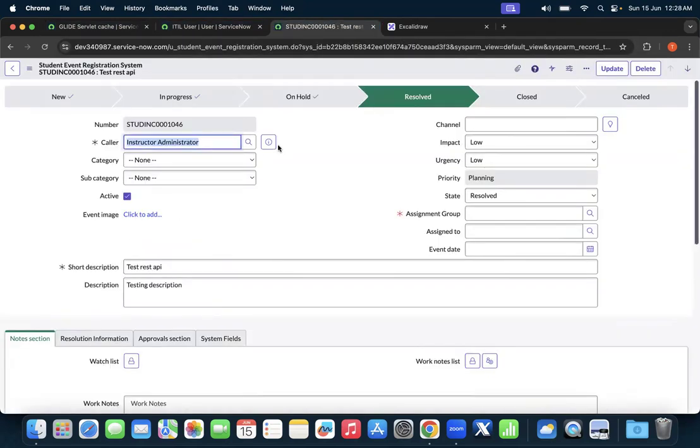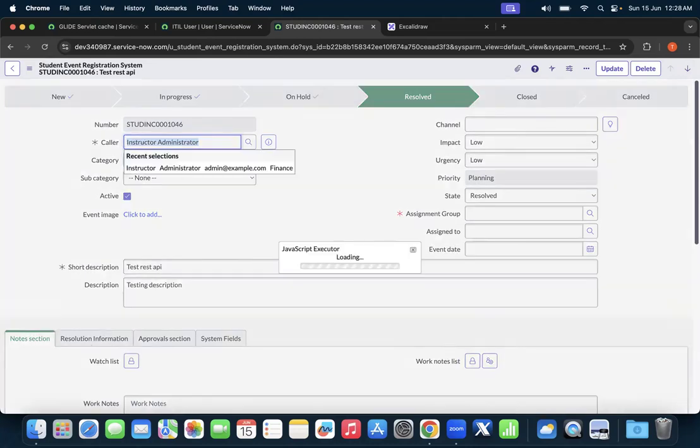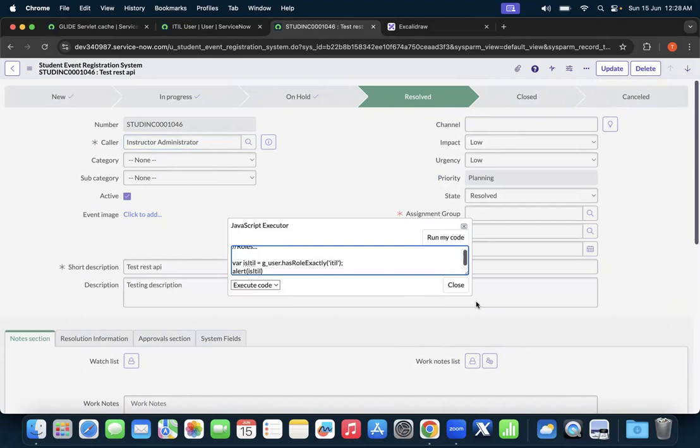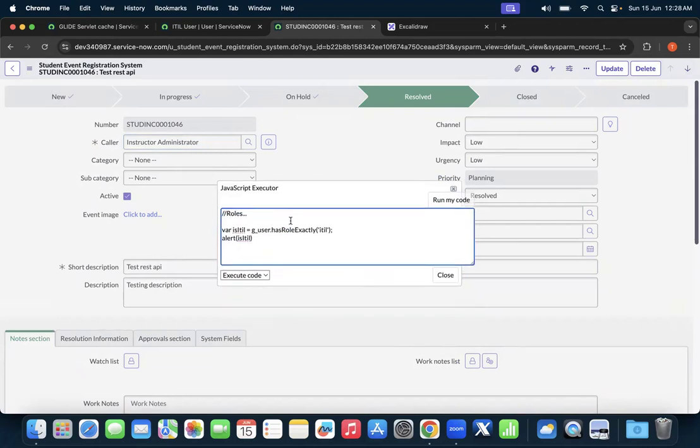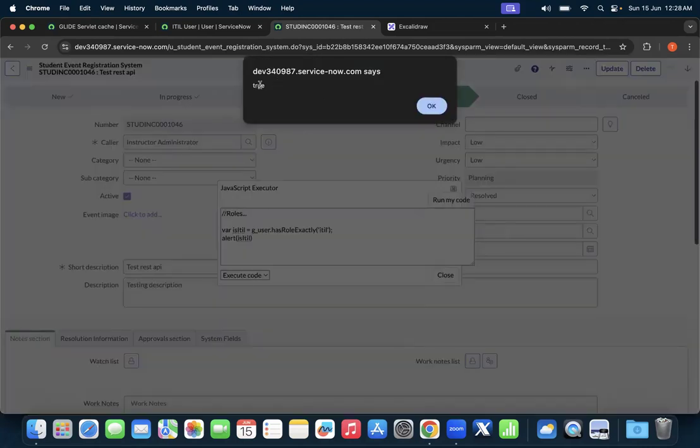Let's wait for a second. And now, Control Shift J. And let's try to put it over here. Run code. So now it's giving me true.